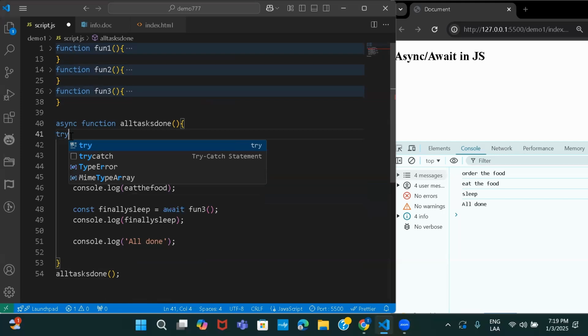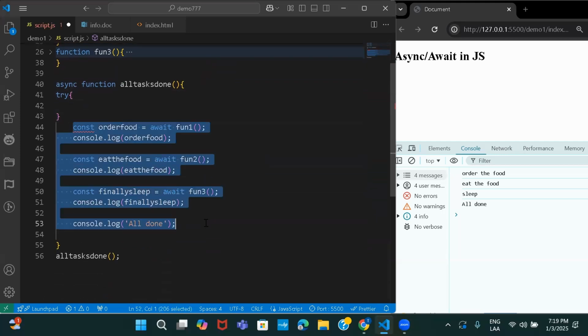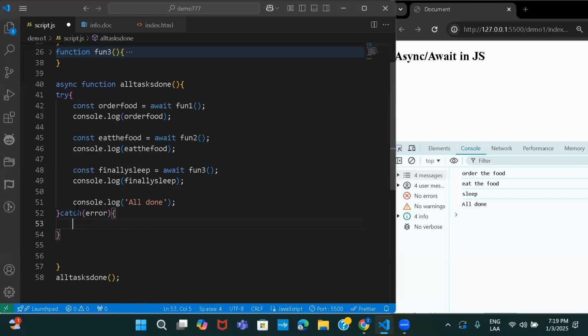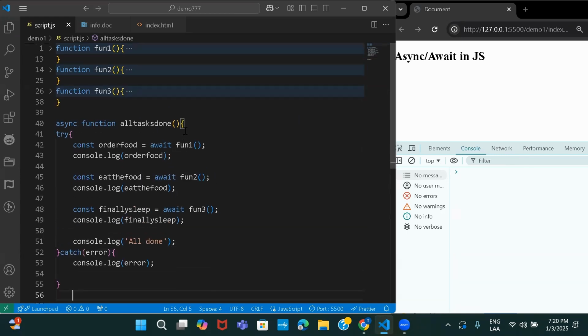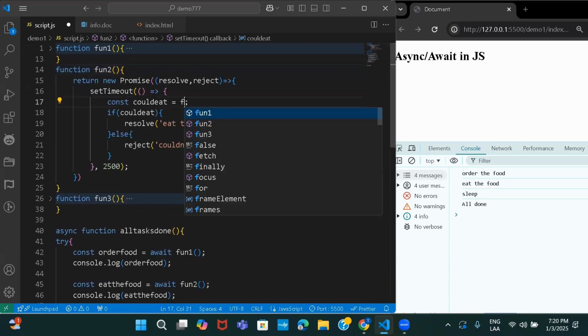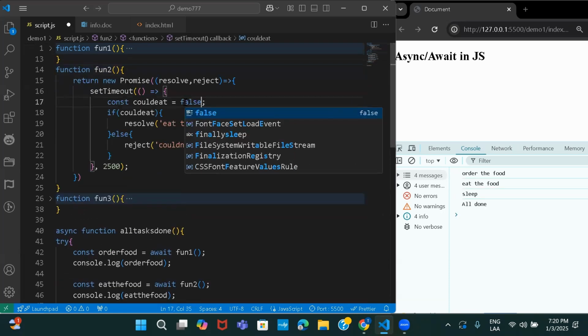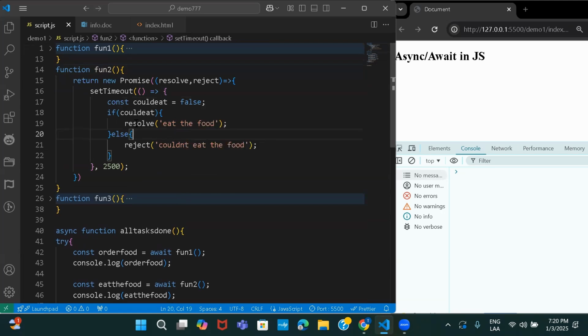So try, and then we'll move this code into the try block, and then in catch we will just console the error. Let me save this, but we have to make one of them false, right? Then only we'll get that reject result. So let's say I'm just going to make this one false. So in this case, in the function 2 invocation, I'm not going to get resolve, but I should rather get reject. Okay, could not sleep, I should be getting this one, and then everything else, yeah, couldn't eat the food, right?